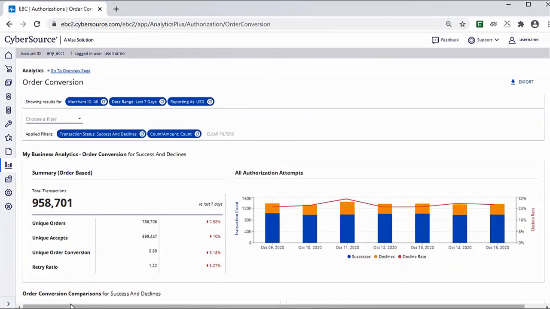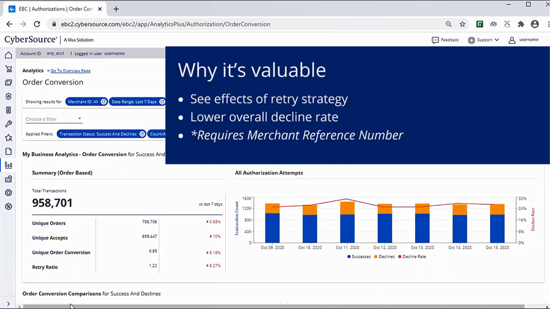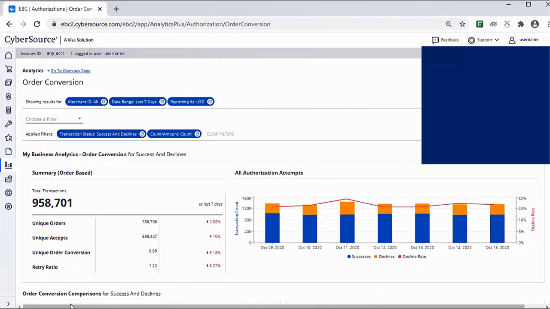In summary, the Cybersource Historical Analytics Order Conversion Dashboard allows merchants who leverage MRNs to understand the impacts of their retry strategy and attempt to convert more initial declines into ultimate success.